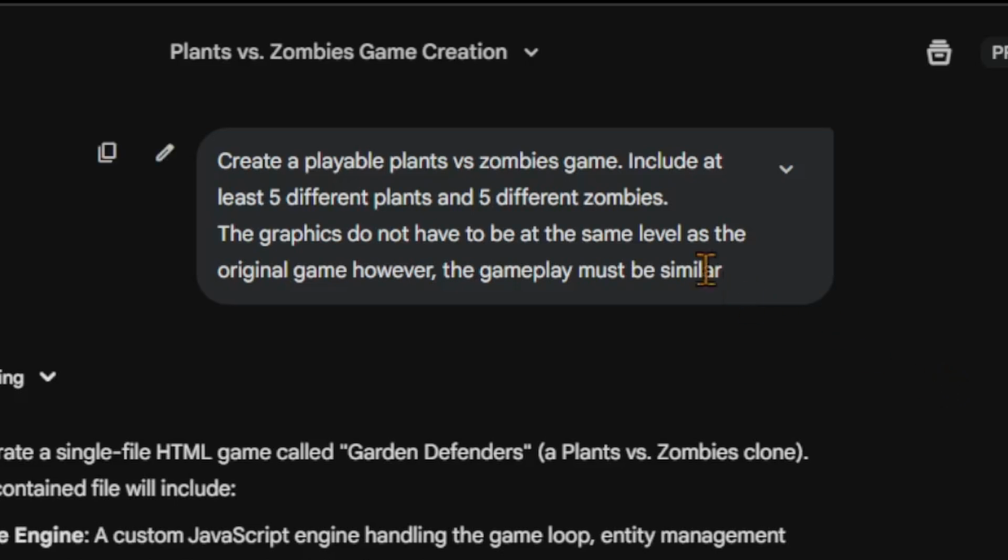Anyway, here's the prompt that I used. I just said create a playable Plants vs. Zombies game. Include at least 5 different plants and 5 different zombies. Sidebar, the real game has, I don't even know, dozens, maybe hundreds of plants and at least dozens of zombies at this point. And then the prompt says that graphics do not have to be at the same level as the original game. However, the gameplay must be similar.